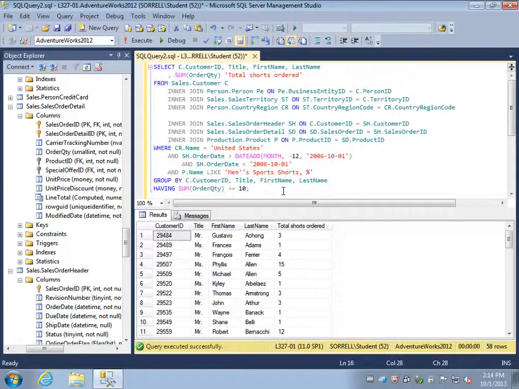And we can now execute this query, which is our final query, listing all of the customers in the United States that have ordered at least 10 men's sports shorts in any size in the previous 12 months. And we are listing their customer ID, title, first name, last name, and the number of shorts that they have ordered. So we have now used a 5-step process to develop this query.